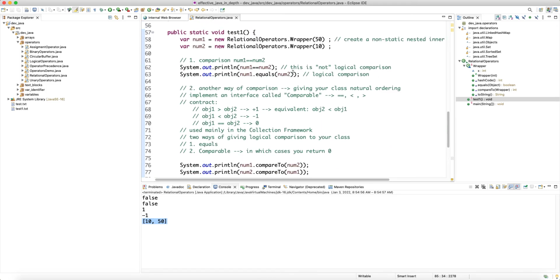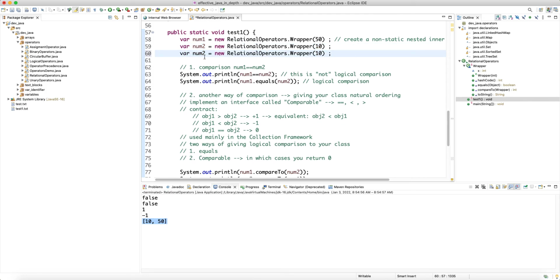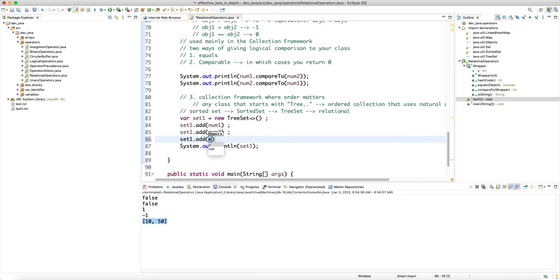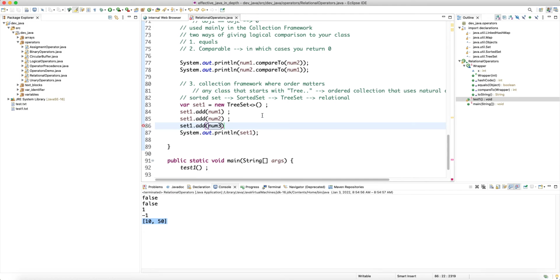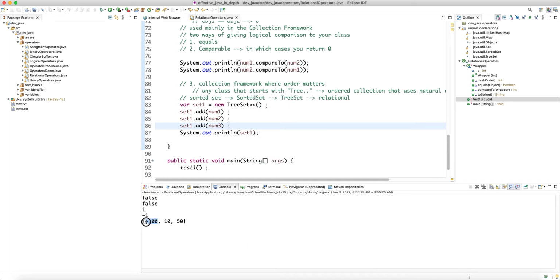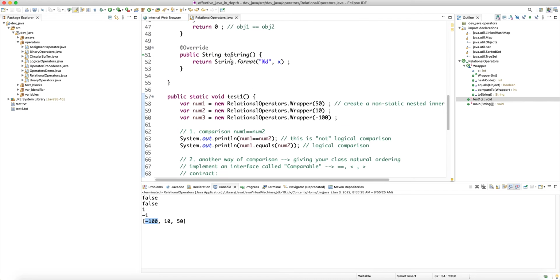So we can create a new number, for example, let's say num3 is -100, and then add num3 to set1. If I print set1, you see that -100 is right at the beginning. So the order is preserved, and the reason is this compareTo.